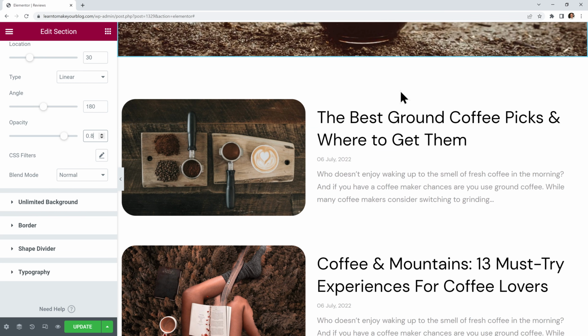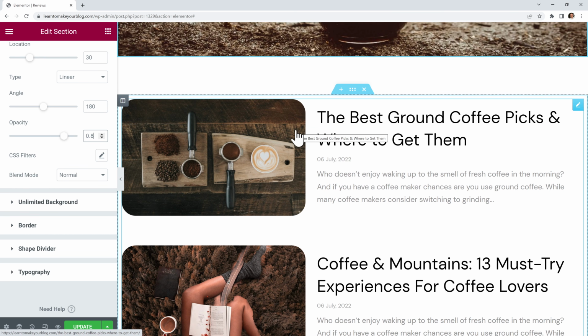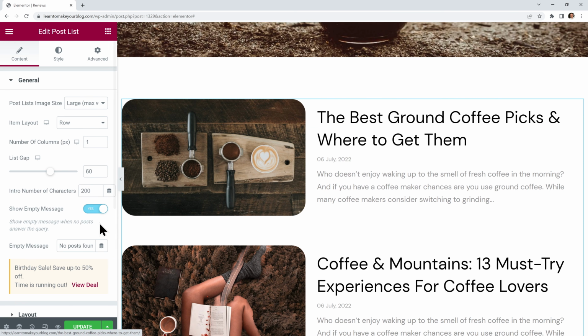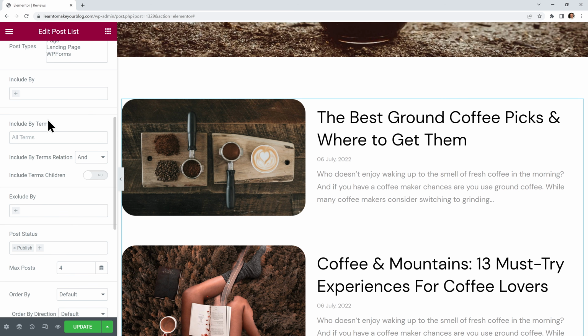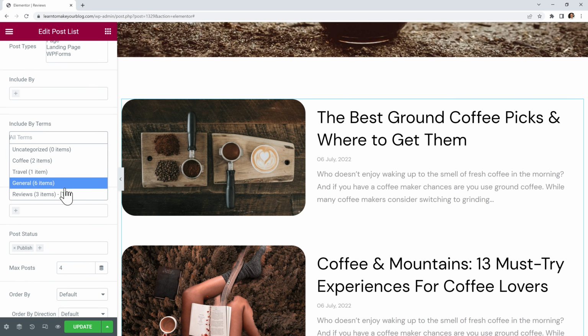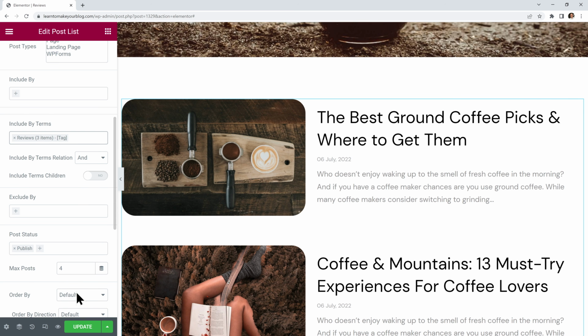Further down, we want our posts here to only show the reviews. So let's click it and then we can go to posts query, because again this is where we tell it which posts we want shown in here. We can select this include by terms, and as you can see we have our reviews tag in here. Just select it and then let's hit update.